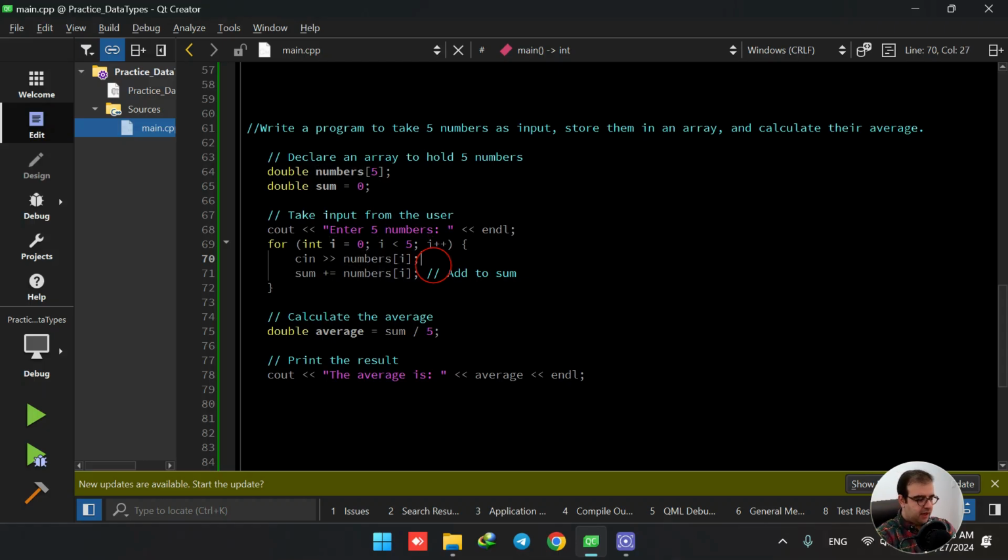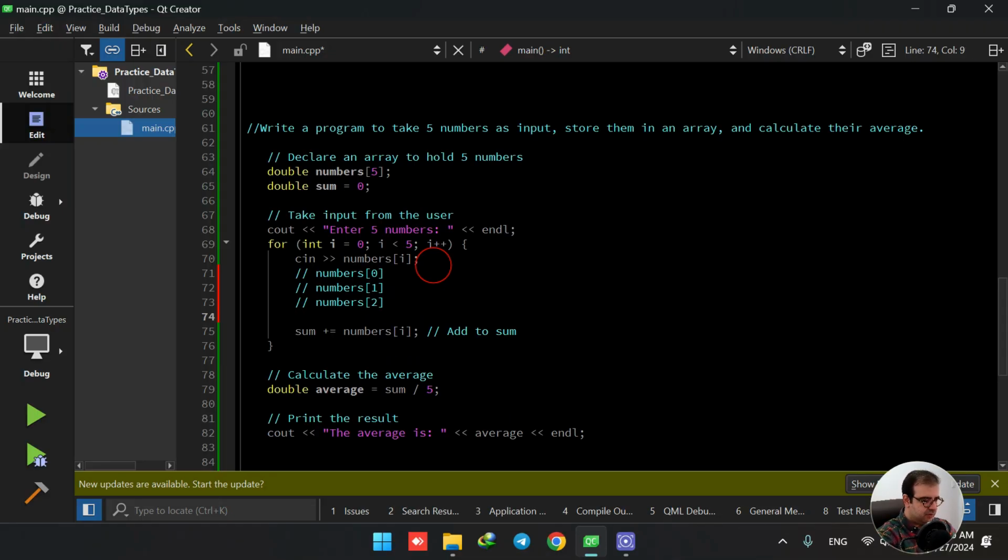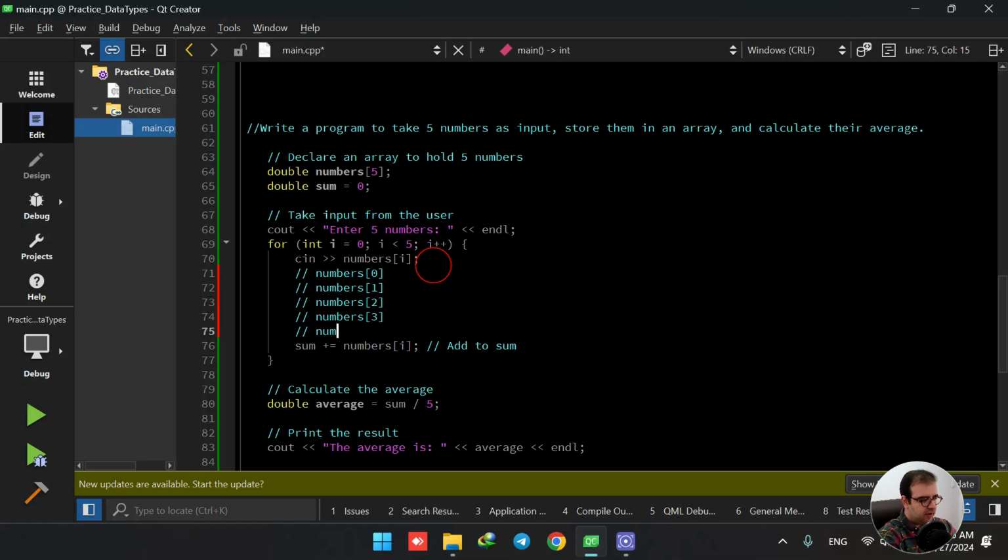So for the first time, it's going to mention numbers 0, numbers 1, numbers 2, numbers 3, and finally numbers 4. So it is going to ask you to enter 5 numbers, and then you're going to enter 5 numbers continuously, separating them with the enter button.